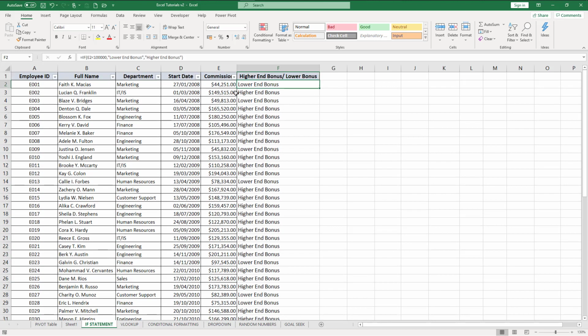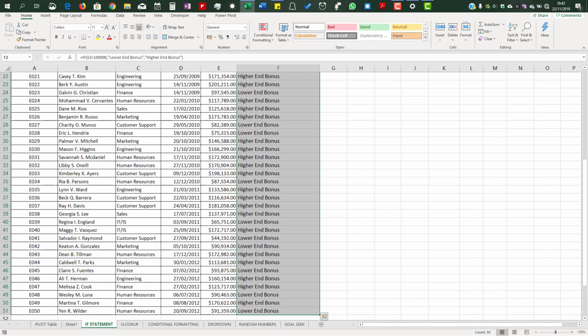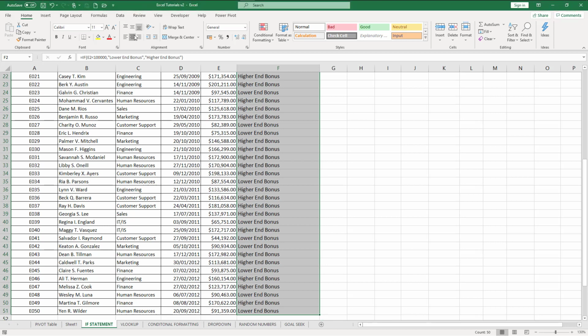Okay, and there we go. Now I dragged that formula all the way down, didn't have to do that manually, already done for me, so I can see this formula is everything, and it does work. This person's on 153, they're on the higher end. This person's on 45, lower end, the bonus works. I'll even center that just so it's a bit more clear for us to see.